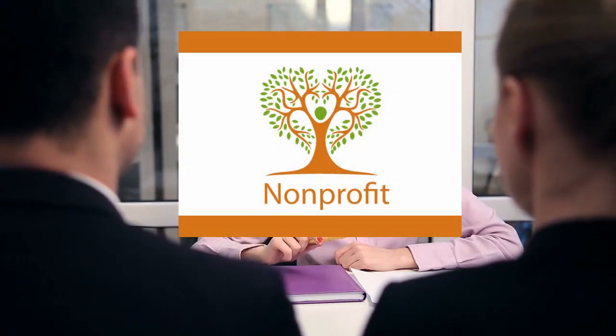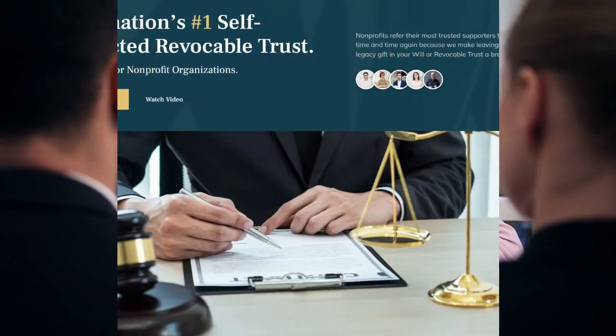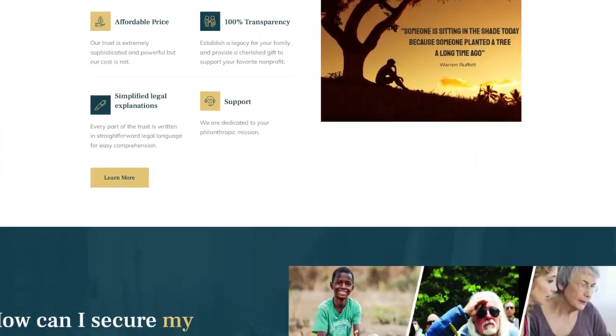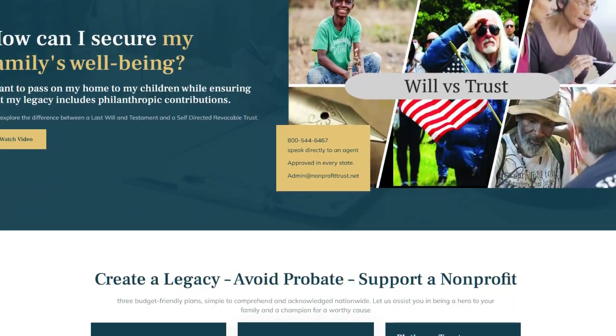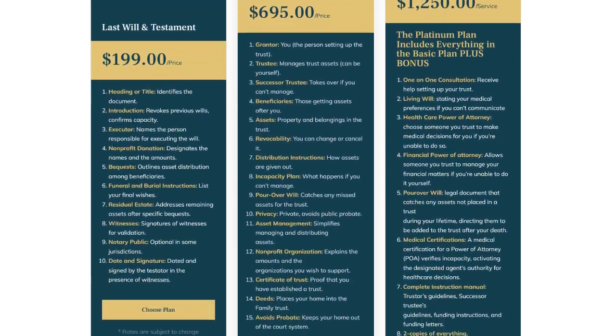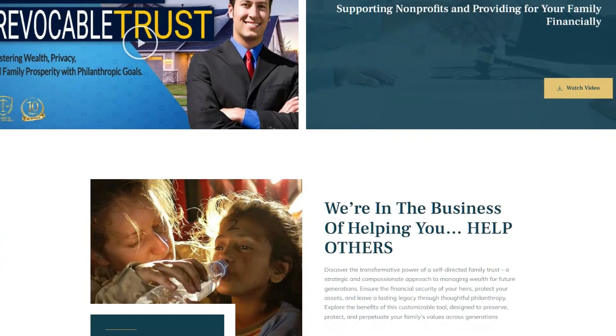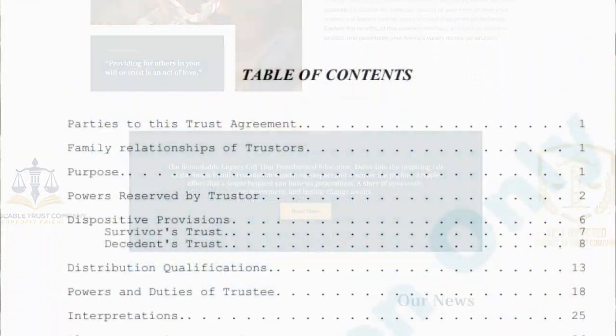Through our platform, we facilitate connections between nonprofits and clients, ensuring comprehensive understanding and support within the nonprofit sector. Nonprofittrust.net is an online software platform where you can build your own trust, a self-directed trust in which the owner is also called the trustee. It's perfectly legal to do so.